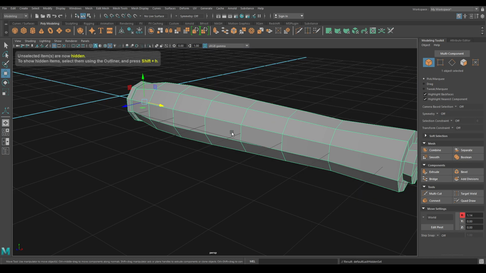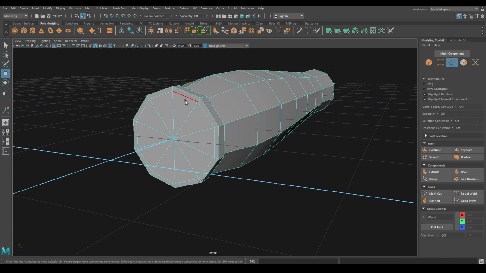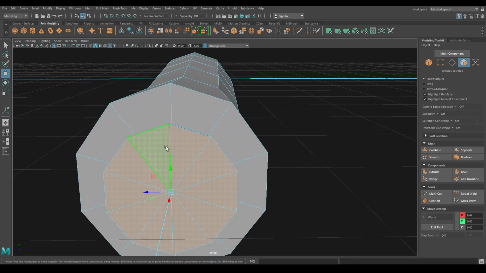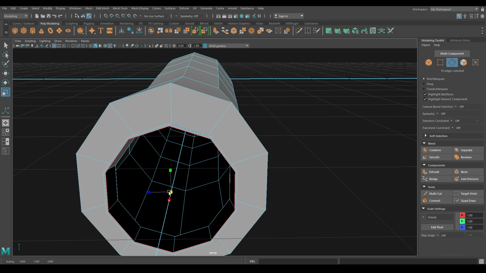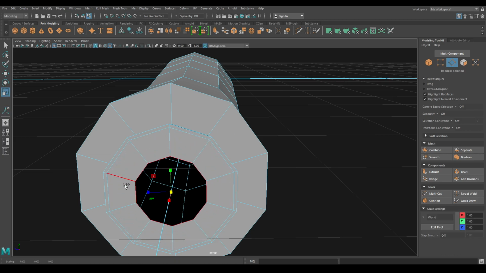Now isolate this. Go to edge mode and select this ring, press R and scale it up a little bit. Now go to face mode again and select these faces, delete them. Go to edge mode, select this edge, press Ctrl E, then R to add some offset. Then Ctrl E again to extrude, and this time press Shift right click and select this merge edges to center.